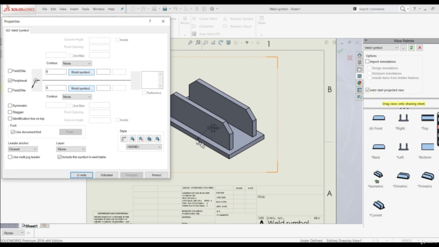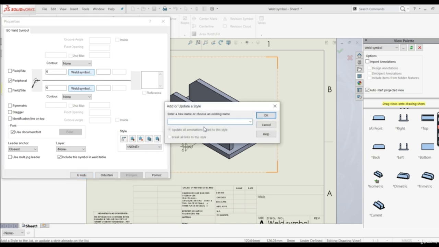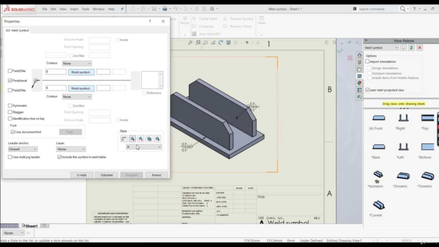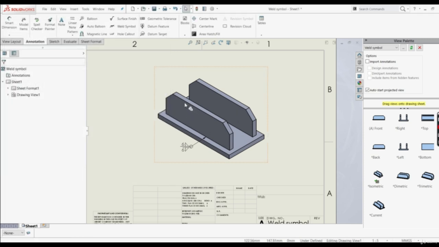And now, for example, we can put this symbol on this edge here, like this. And here we have a contour, and you can choose flat, convex, and so on. You can also save this. You can go to add or update a style. Let's call it A and OK. And now you can click OK, like this.